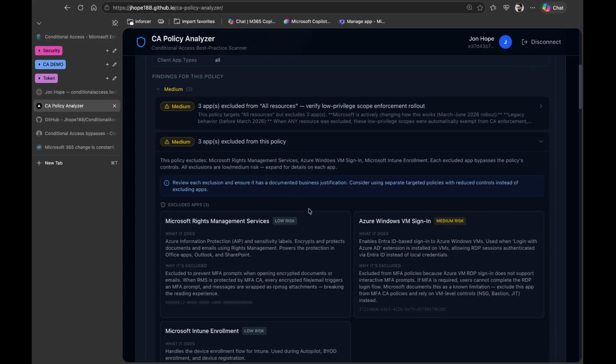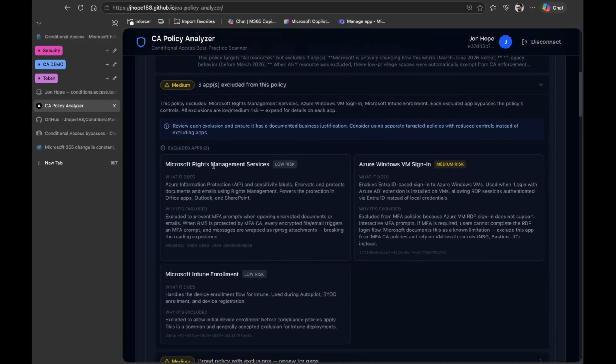So the idea here is this policy has Microsoft Rights Management Services excluded. Maybe you don't know what that is. Maybe you're like, why did someone come in and just exclude this app, right? And so it's going to give an explanation of what that application is. Azure Information Protection falls in line with sensitivity labels. The reason this is excluded is because when you enable sensitivity labels and you're encrypting content, if you send the message and you're requiring conditional access for everybody, right? Sometimes the user you're sending it to can't decrypt the actual method.